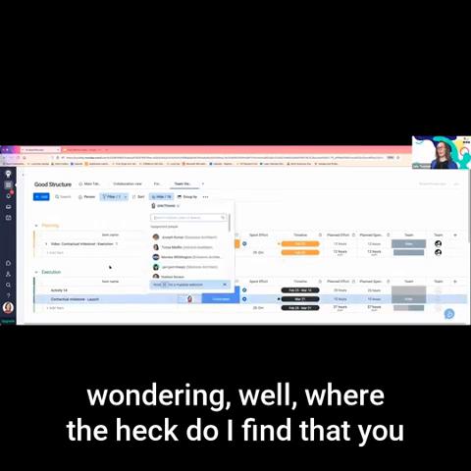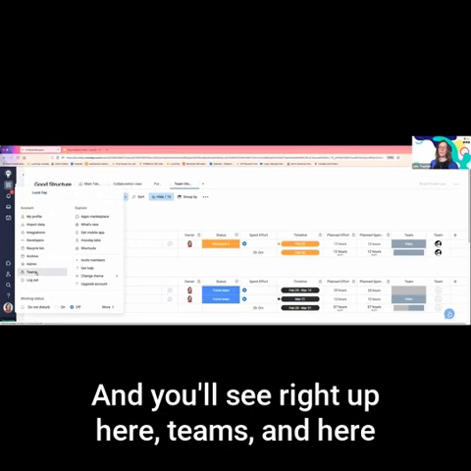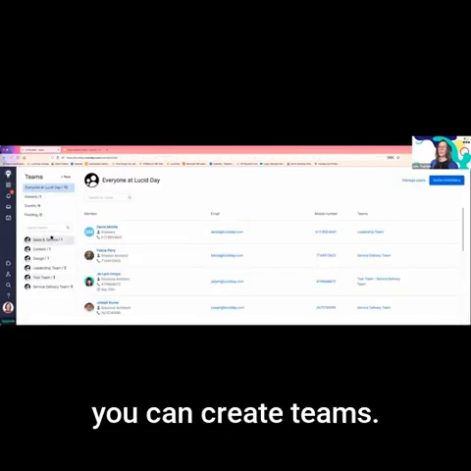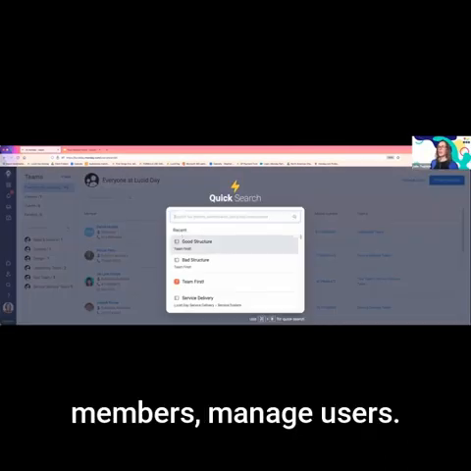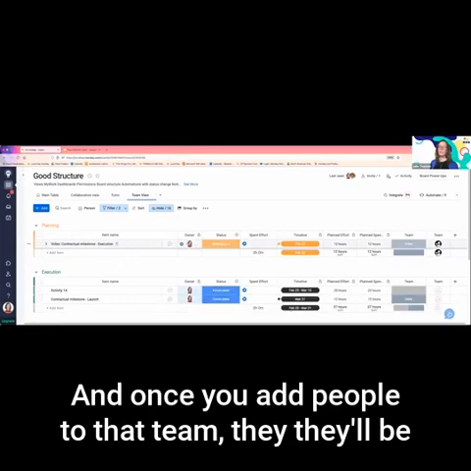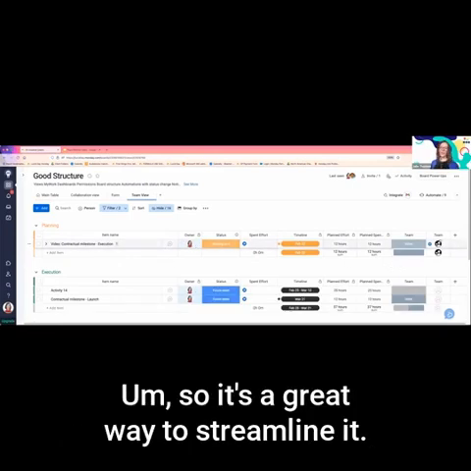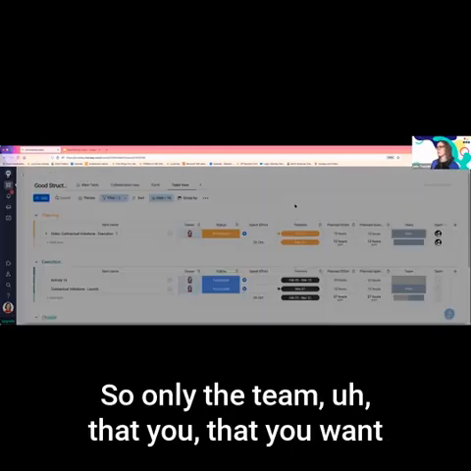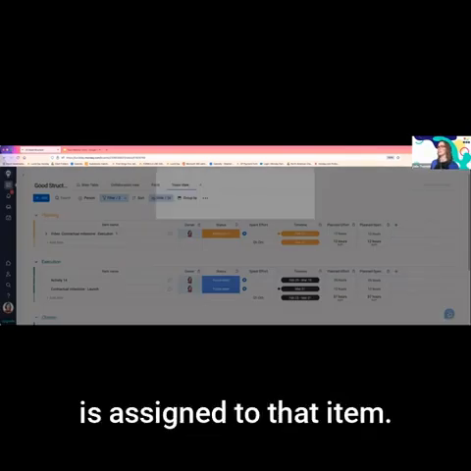If you're wondering, well, where the heck do I find that? You go down to your avatar and you'll see right up here, teams. And here you can create teams. You can add people to the teams. You can invite members, manage users. And once you add people to that team, they'll be in it until you remove them. So it's a great way to streamline it. So only the team that you want is assigned to that item.